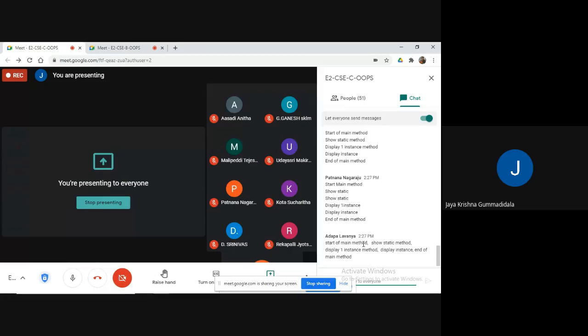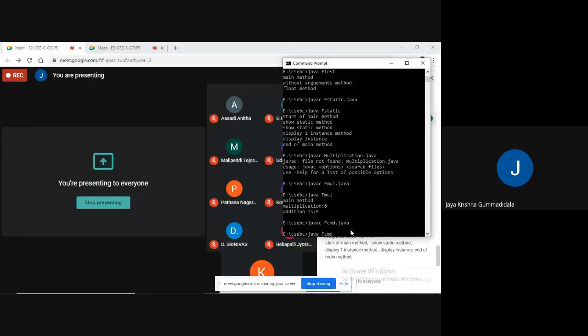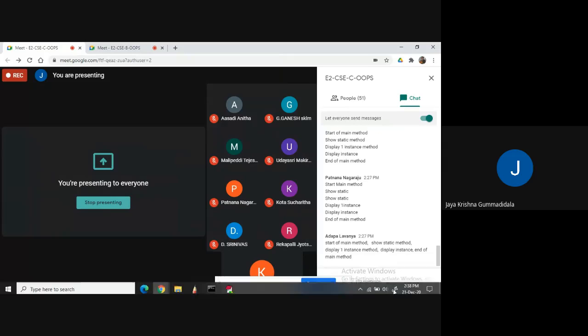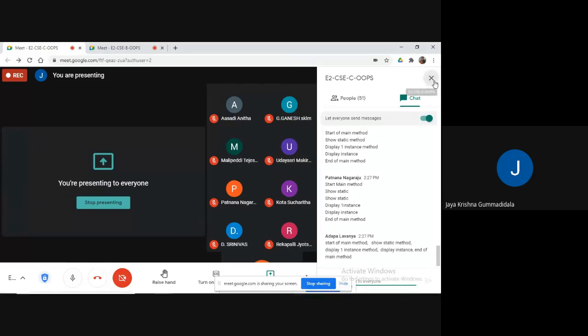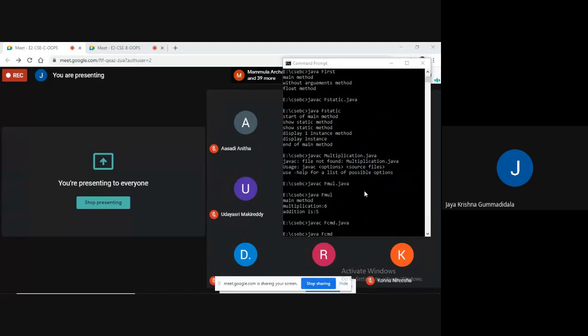Start of main method, it shows start. See guys, I'm directly pressing enter. Will you get the answer? What answer will you get? Can anybody guess? I won't pass any parameters. I'm directly pressing enter. You will get an array index out of bounds error.